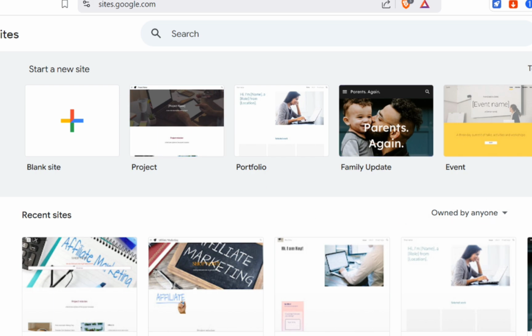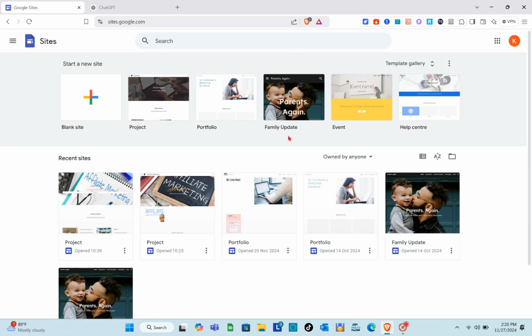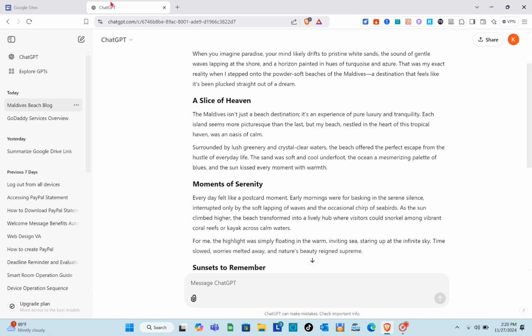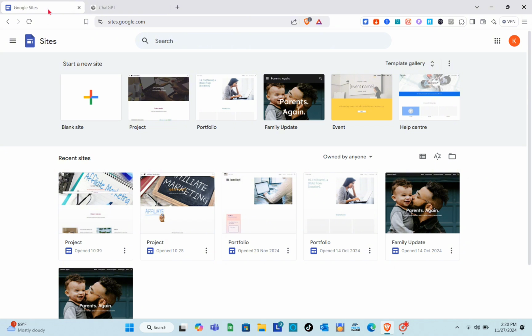And right here, you'd be able to see these different templates. So what I recommend is you start with a blank site. So you just have to simply click on the blank site option. And of course, I'll be using an online tool, which is ChatGPT, for this video. So yeah, let us start.